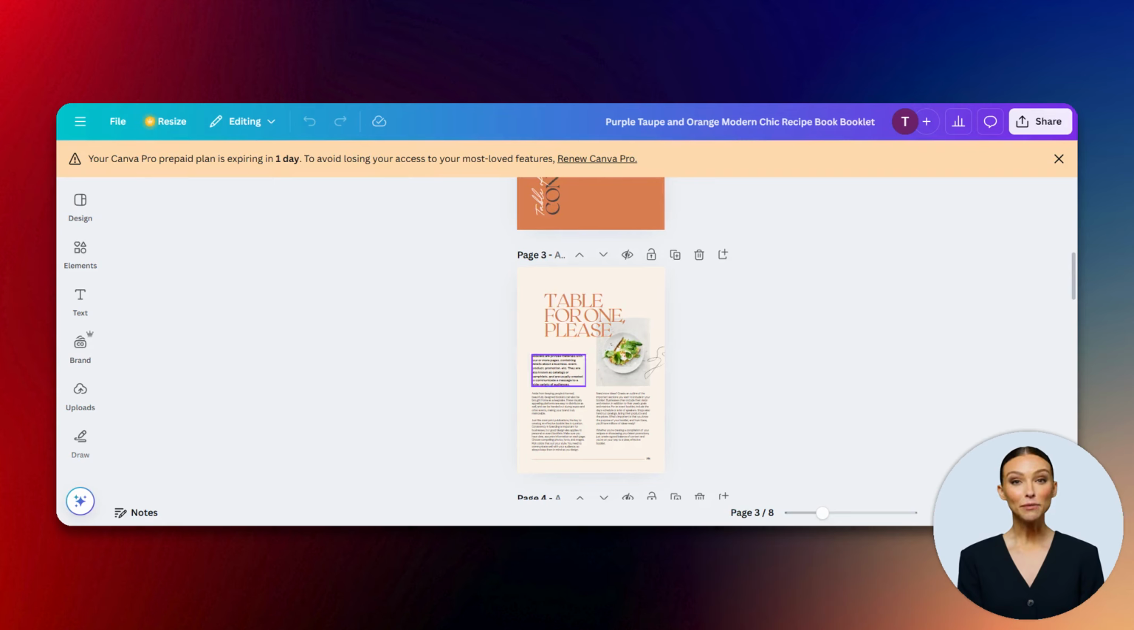By clicking on the Add Page icon, you can add more pages. Once you're satisfied with your design, the next step is to share it. Simply click the Share button when you're ready.